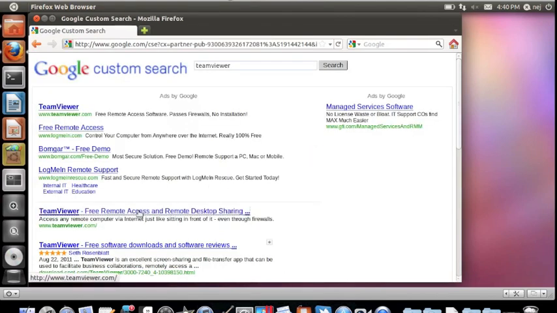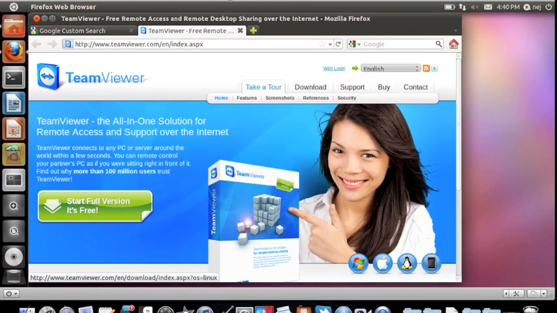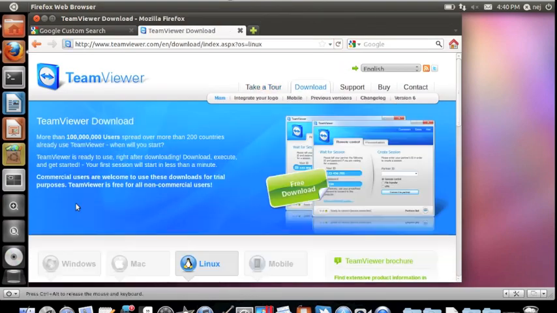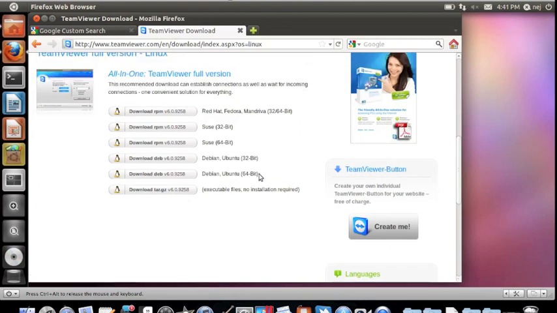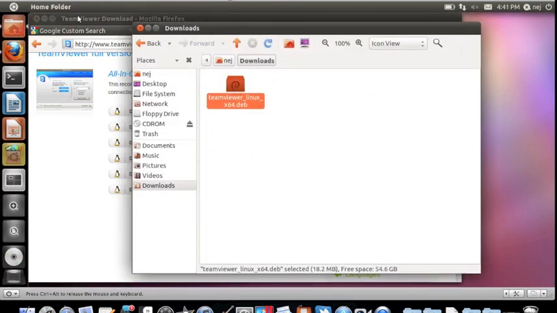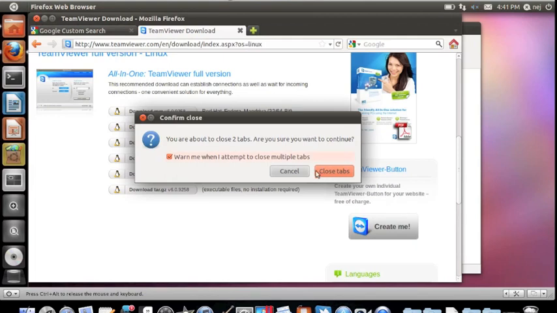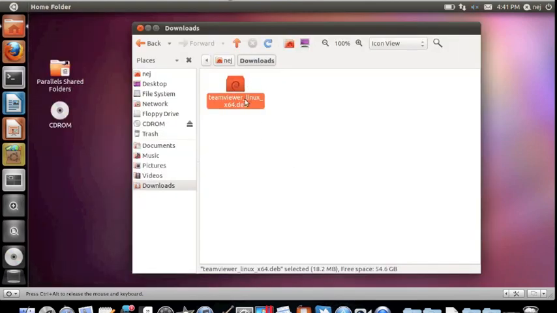Okay, one of the first ones right here. And you can see it's completely free for non-commercial use, and it does support a wide range of operating systems including Ubuntu, and since we have 64-bit, that's the one that we'll be using. Now I've actually already gone ahead and installed this. You can see that here. Go ahead and close out Firefox since we'll not be needing that.